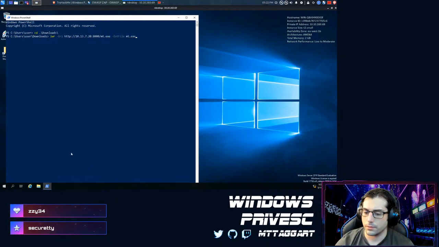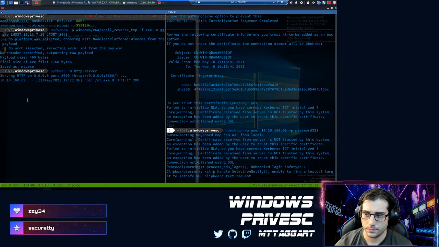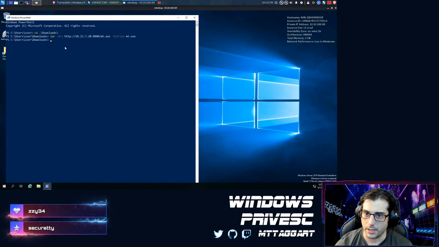Now, if Windows Defender were on this thing, this would not work because it would see the meterpreter payload, which is not obfuscated in any way, and say, get out of here. But because that's not happening, we certainly have the ability to download this payload.